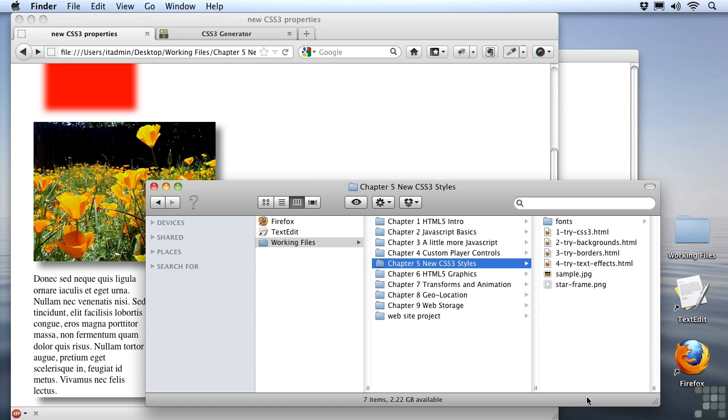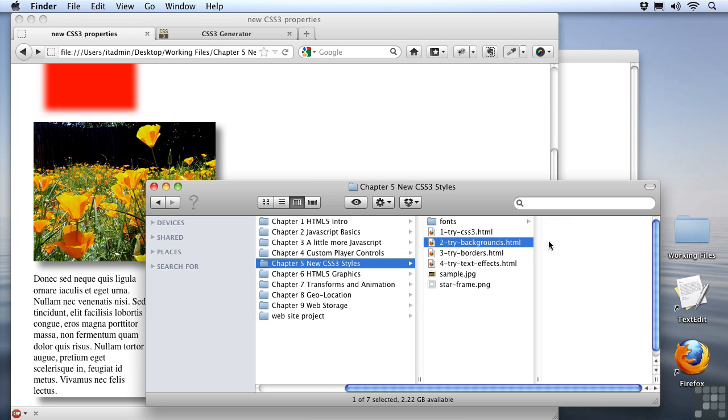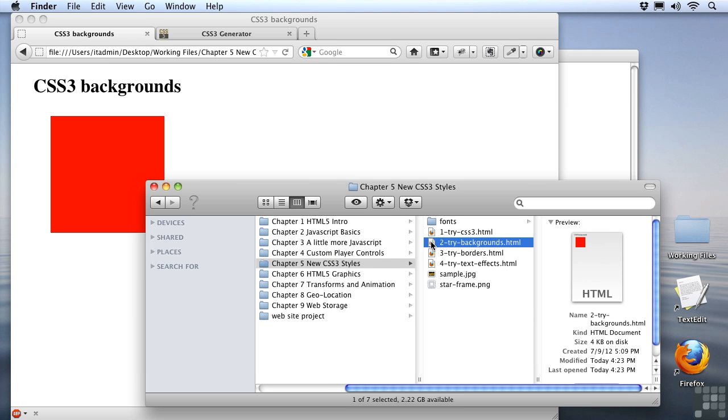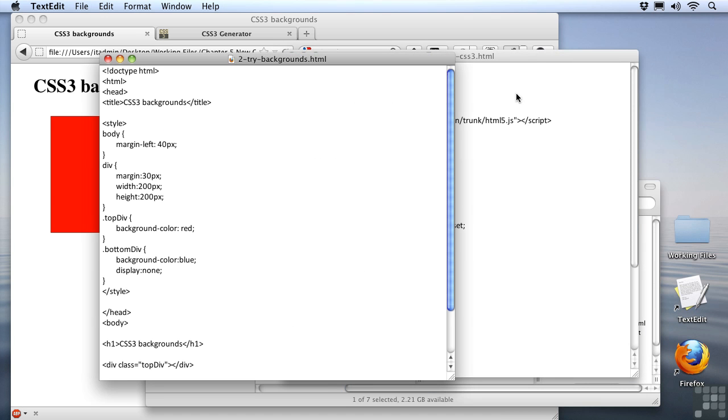So let's go back to our working files folder, and I'm going to open up the try backgrounds file. I'll put it in our browser tab, and again, I'll open it up inside of our text edit application so we can start working on it.